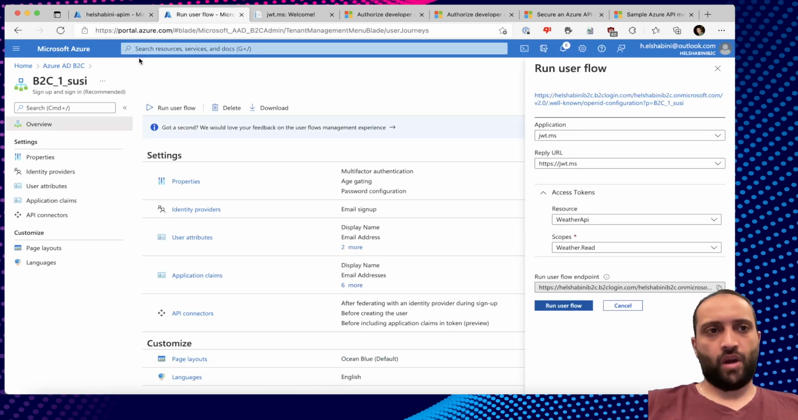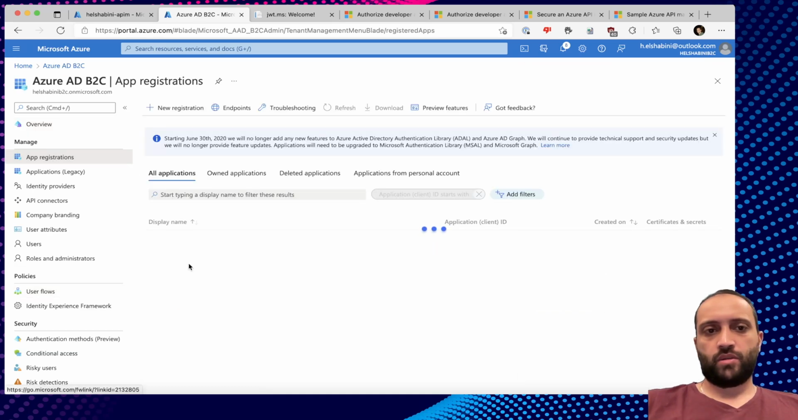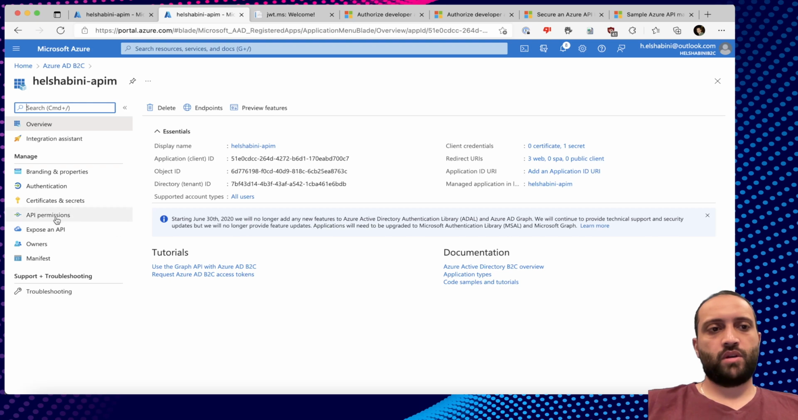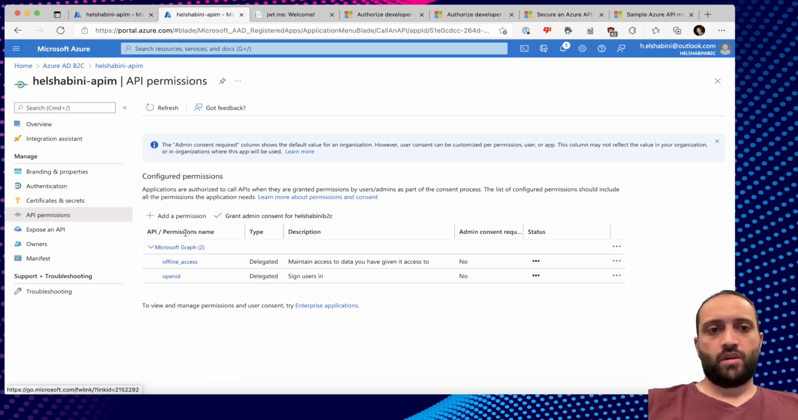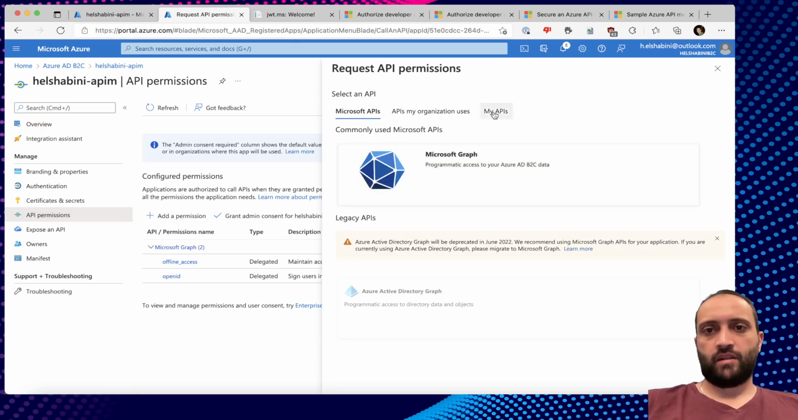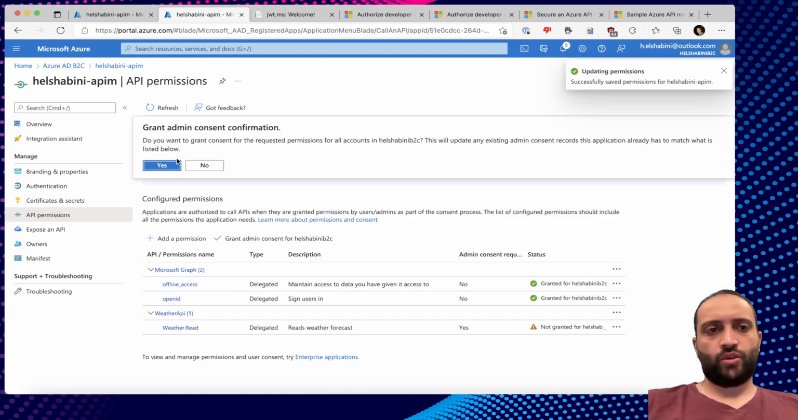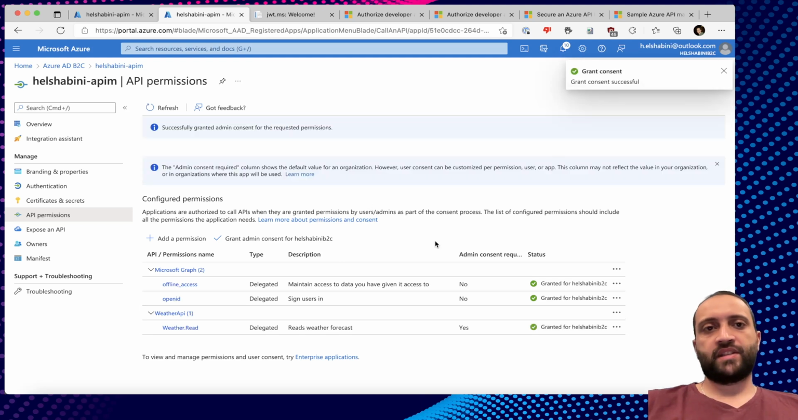So again, you have to come back to app registrations, and the API management app registration, API permissions, and once again, similarly to what we did with the other app, add the weather.read. And again, we must grant consent. Now that that's granted, now it knows how to issue such tokens.